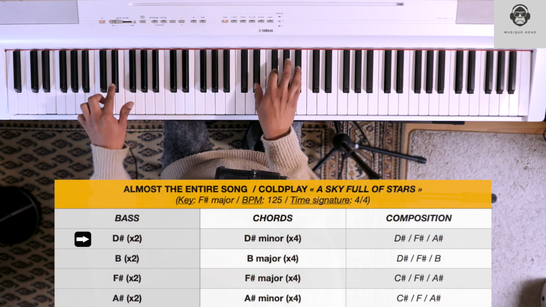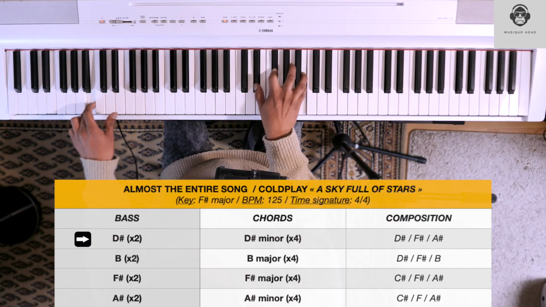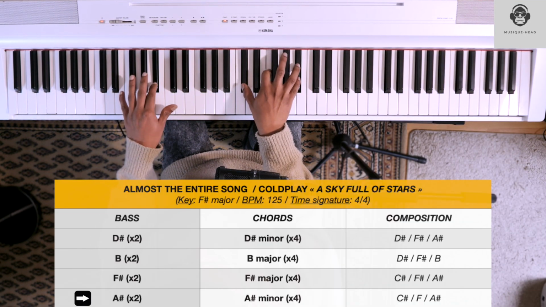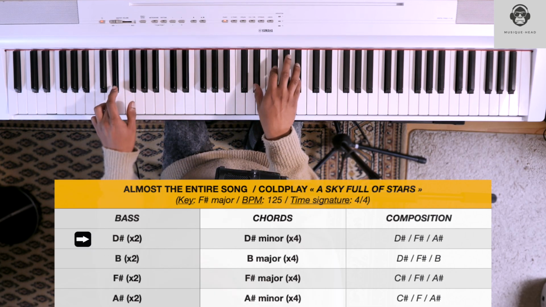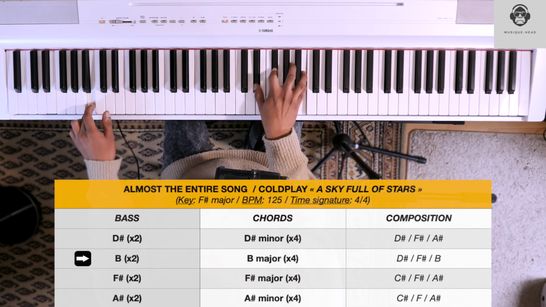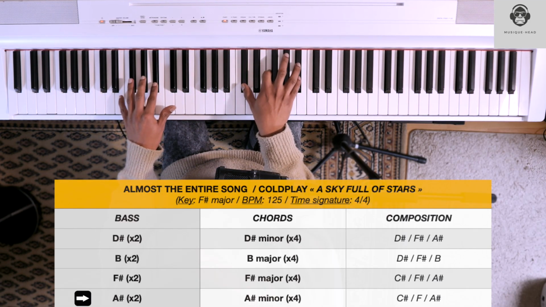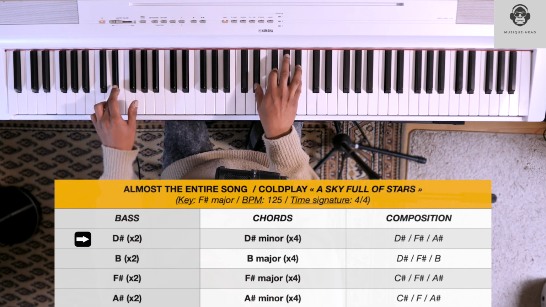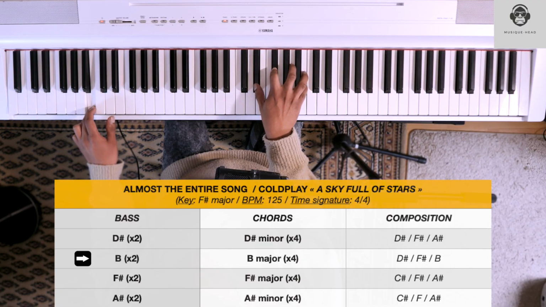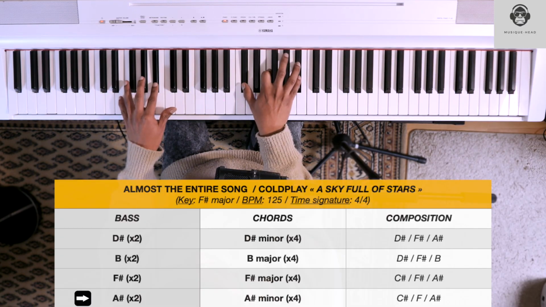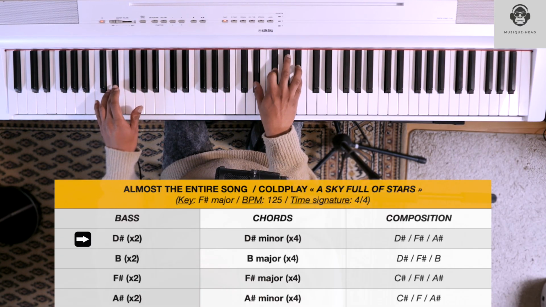I don't care, go and tear me apart. I don't care if you do. Ooh, 'cause in the sky, 'cause in the sky full of stars, I think I saw you.